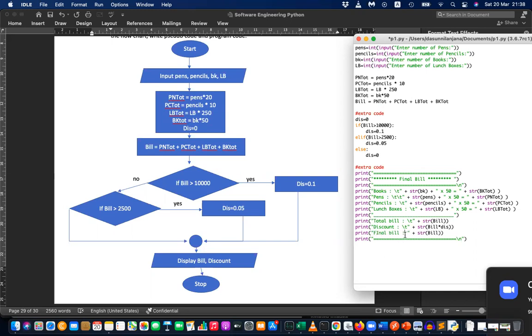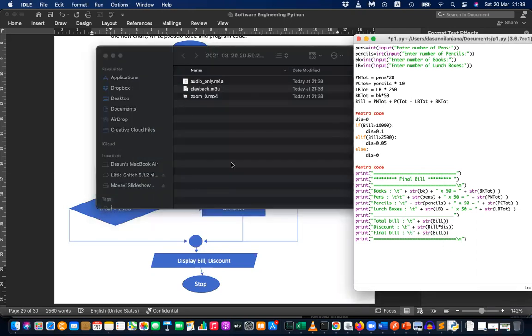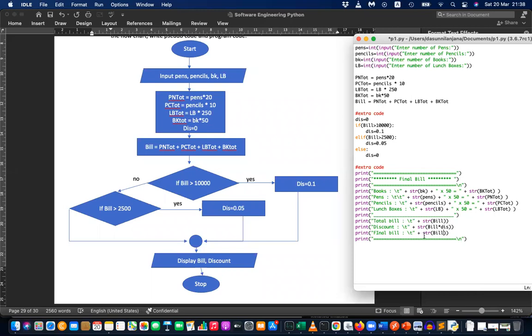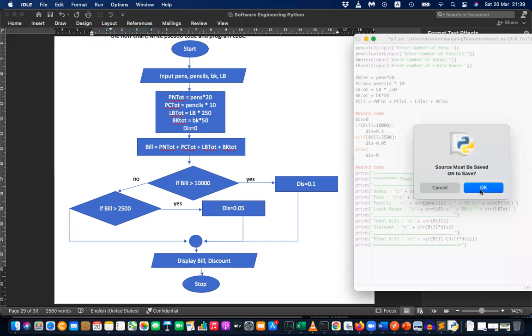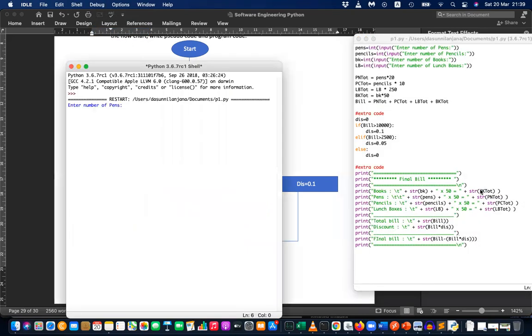Bill is a tab again, then bill minus bill multiplied by discount. So that is the final bill. Okay, let's run this, and maybe we can put another dash line between this. Just run this code and see whether it's running according to our expectations.